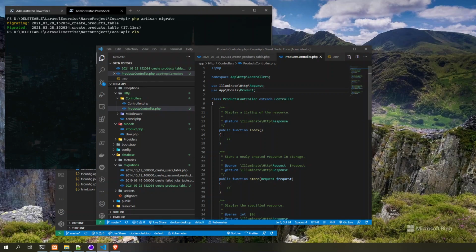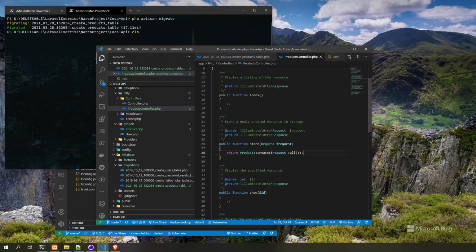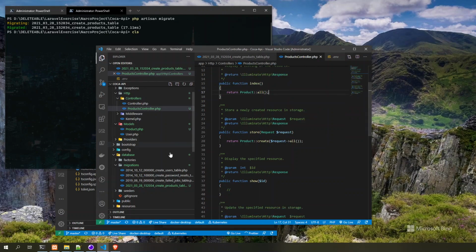Alright, so from there we can use the product here for creating. It should be return product, then create. This is using the ORM of Laravel called Eloquent. So it's going to create, and we're interested in create and, no product. Oh, just interested in post and get.